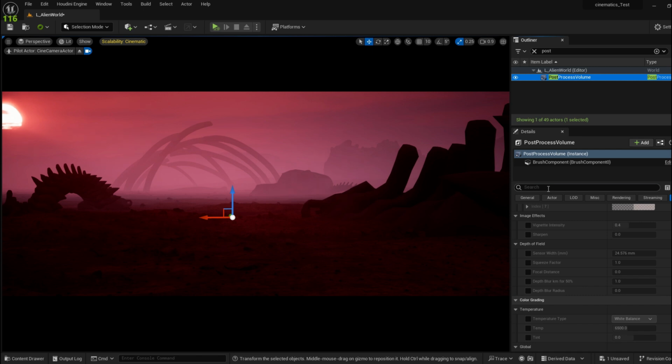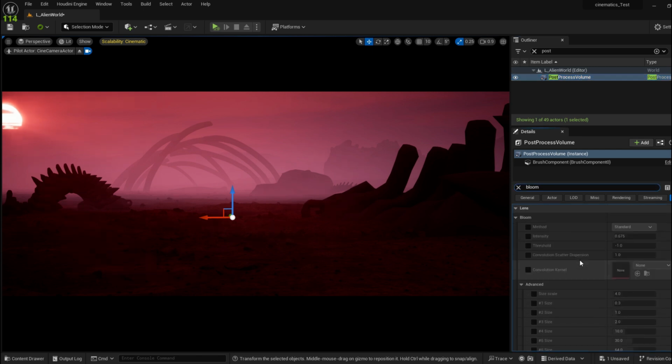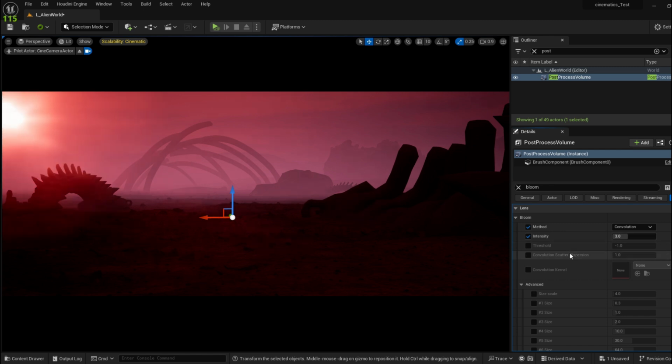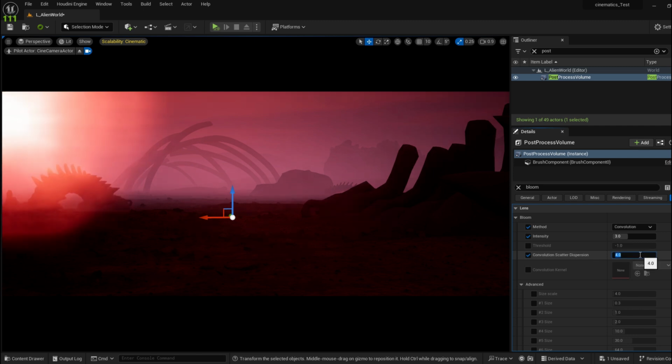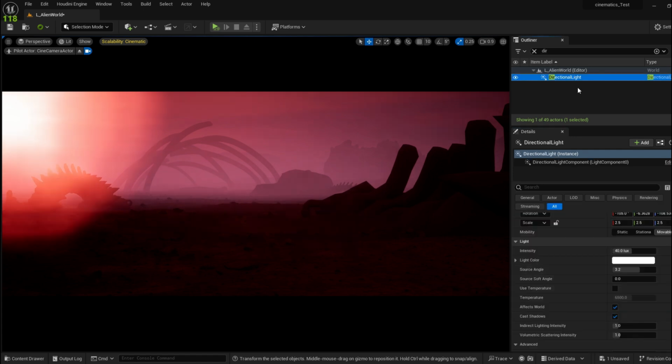Now inside the post-process volume, I'm going to look for something called bloom, and change the method to convolution and then change the intensity. I'm going to go for something like 3 and change the convolution scatter dispersion to something like 4, maybe 3, I guess. Now you can see that our sun is being overexposed.